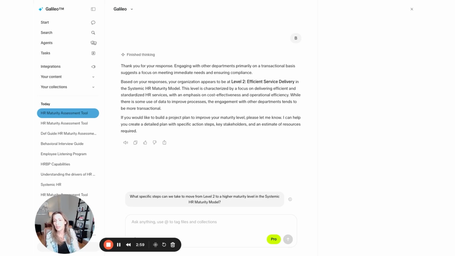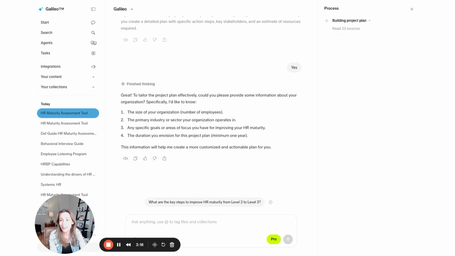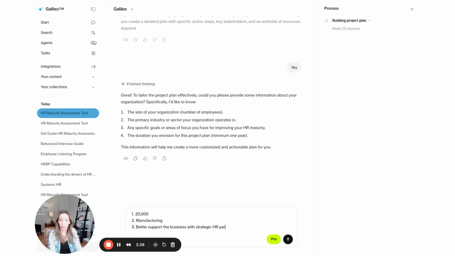The next step says, would you like to build a project plan? And in fact, I would love to create a project plan. So I'm going to say, yes, I'd like to build a project plan. But first I need to tell it a little bit of information. So the size of my organization, let's say I have 20,000 employees. My industry, let's say, is manufacturing. My goals, I better support the business with strategic HR partnership. And the duration, I'd like for this to run for about 2 years.